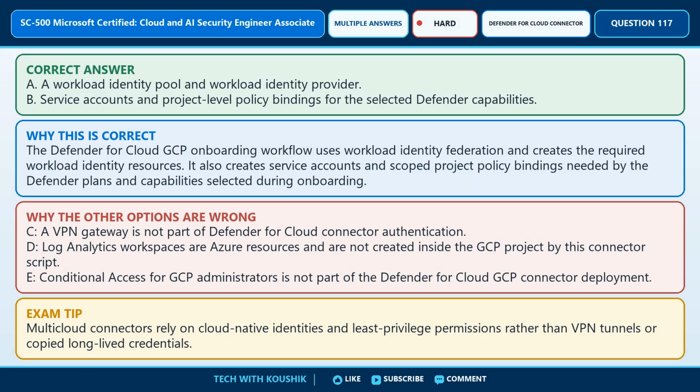The choices that satisfy the requirement are Option A, a workload identity pool and workload identity provider, and Option B, service accounts and project-level policy bindings for the selected Defender capabilities. The key reason is the Defender for Cloud GCP onboarding workflow uses workload identity federation and creates the required workload identity resources. It also creates service accounts and scoped project policy bindings needed by the Defender plans and capabilities selected during onboarding.